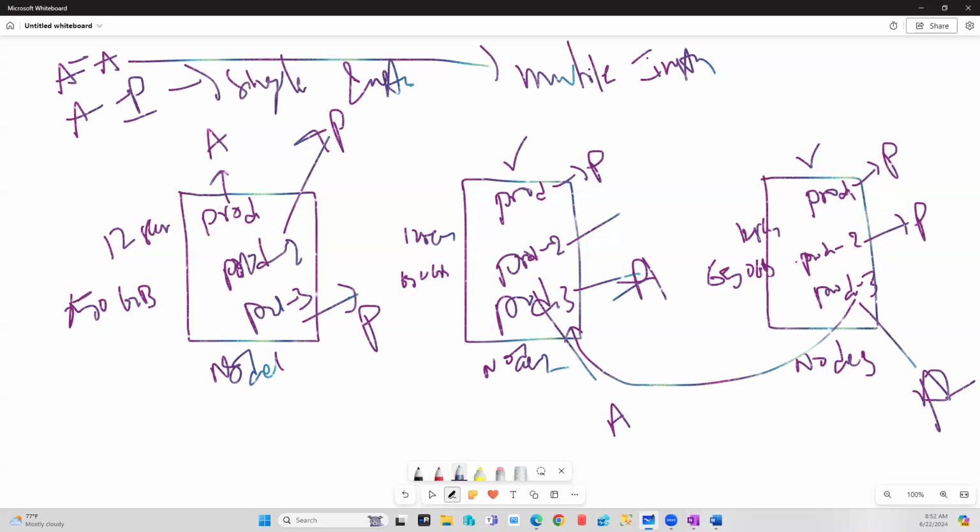So don't think that this node is active and that node is passive. Whenever I'm explaining, you should not think like this. You should think from the resources point of view. For this resource, what is active, what is passive? For this resource, what is active, what is passive? That is how you need to think. Clear?